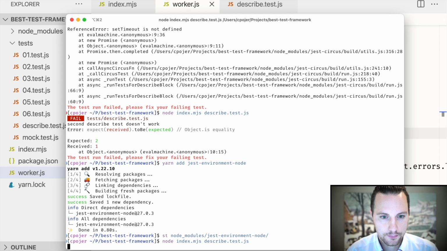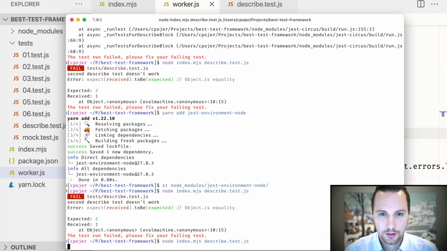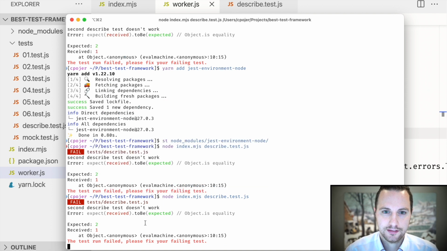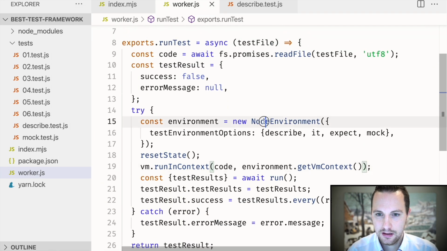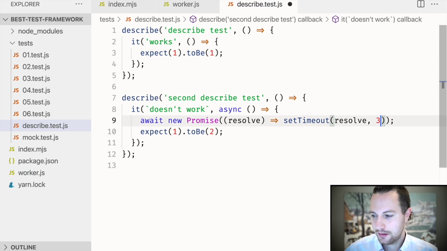Perfect, and now it's a bit slow. It takes 2 seconds to run our test because of the set timeout, but this node environment that Jest provides has set timeout and everything else. So let me just change this to maybe 200 milliseconds so we're not slowed down while we keep writing tests.